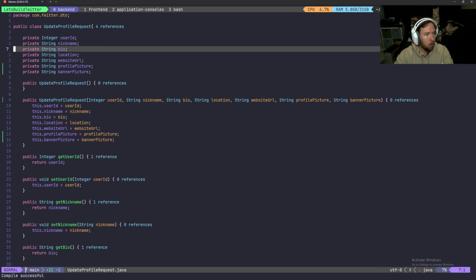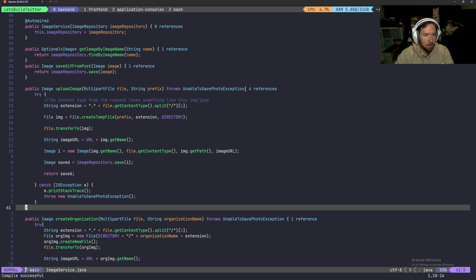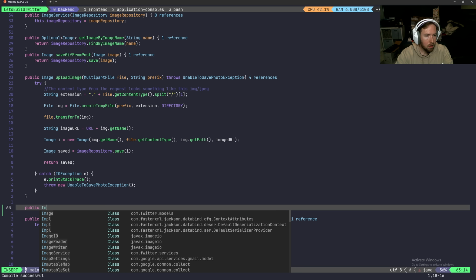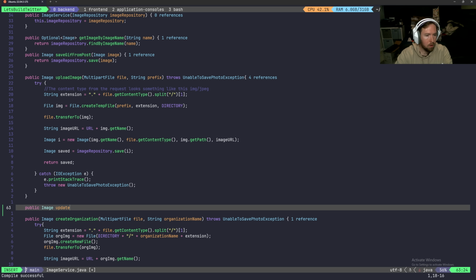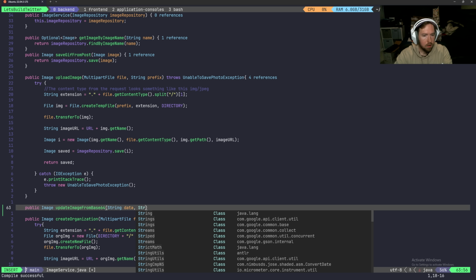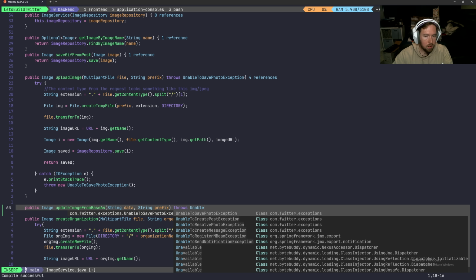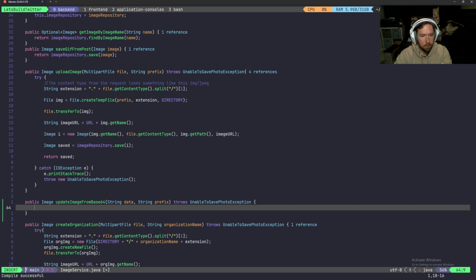Now we need to go into our image service and be able to take in a base64 image and store it to the backend. So let's hop in there. In our image service, let's go underneath upload image and say public image upload image from base 64, and this might end up being what we start using for everything, but we'll see. String data and string prefix once again, and this throws an unable to save photo exception. It's going to be mad at us for a second, but it's fine.